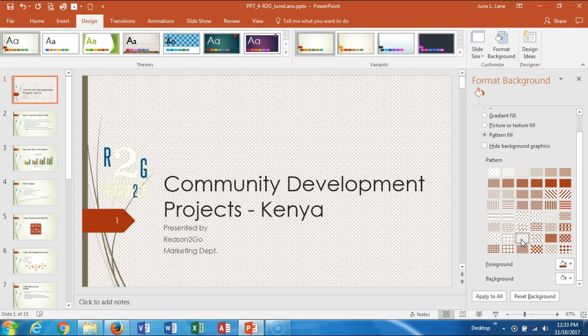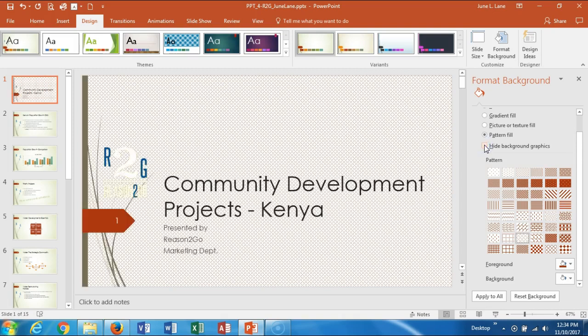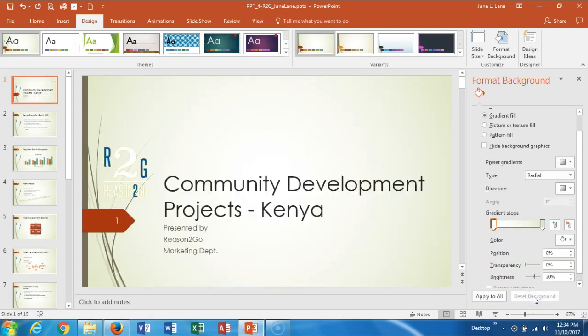I don't want to see my background graphics on this, so there's an option in here that says hide background graphics. So all the background objects, that includes my logo, the red pentagon shape, the other color shapes are now all hidden from view. We're going to now click that hide background graphics again, and now we want to say reset the background to where it was. So all the background objects and the gradient fill again appear as the theme.